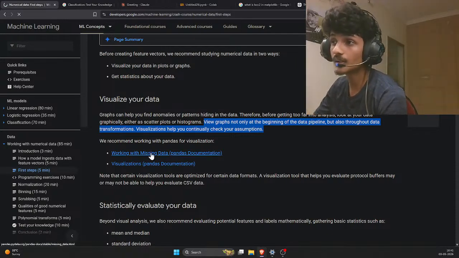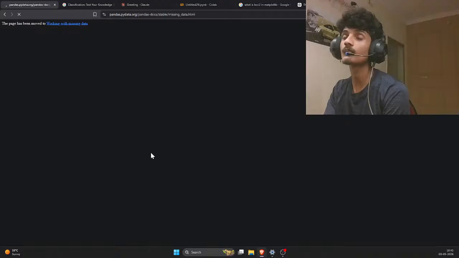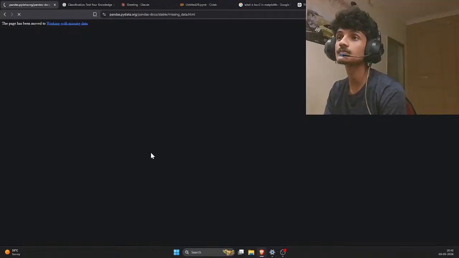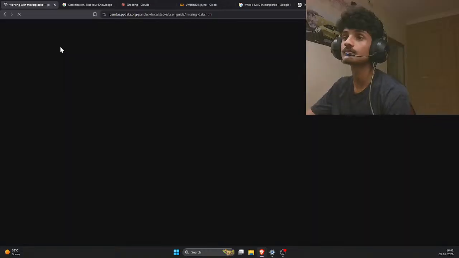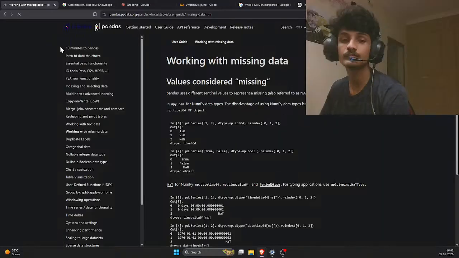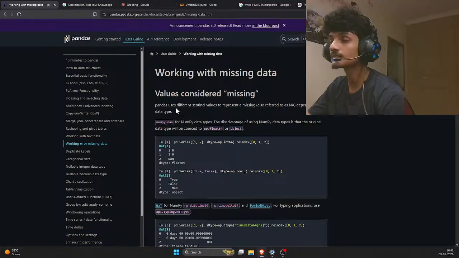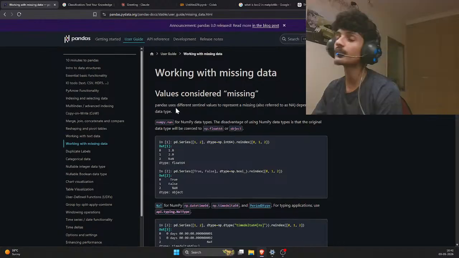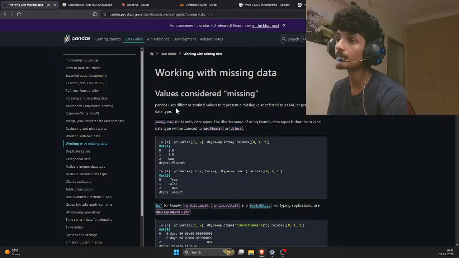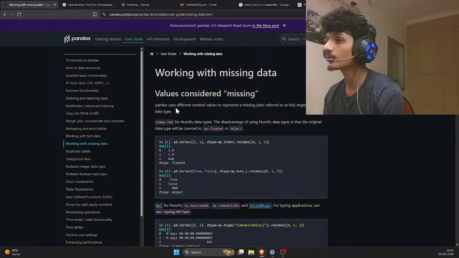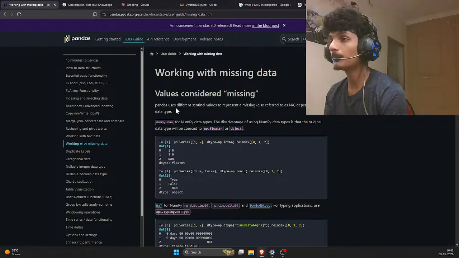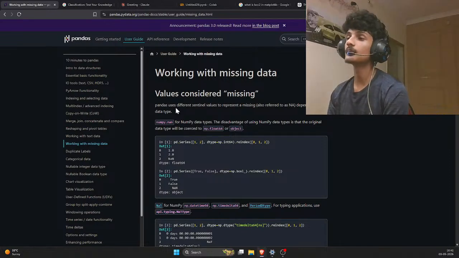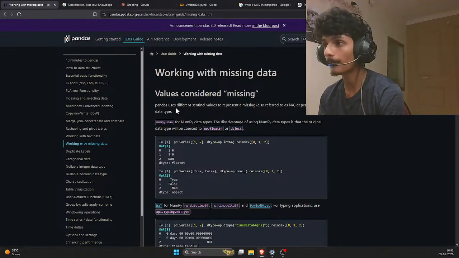Let me go with working with missing data. Pandas uses different sentinel values to represent missing data, also referred to as NaN, depending on the data type. NumPy.nan for numeric data types, to np.